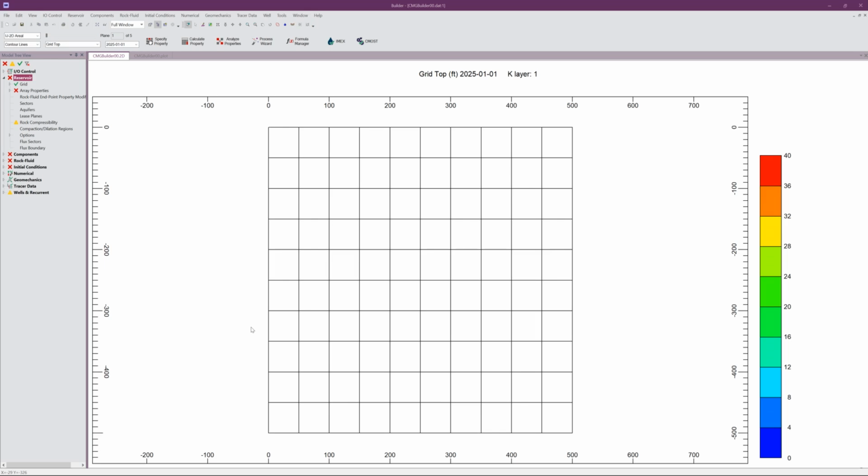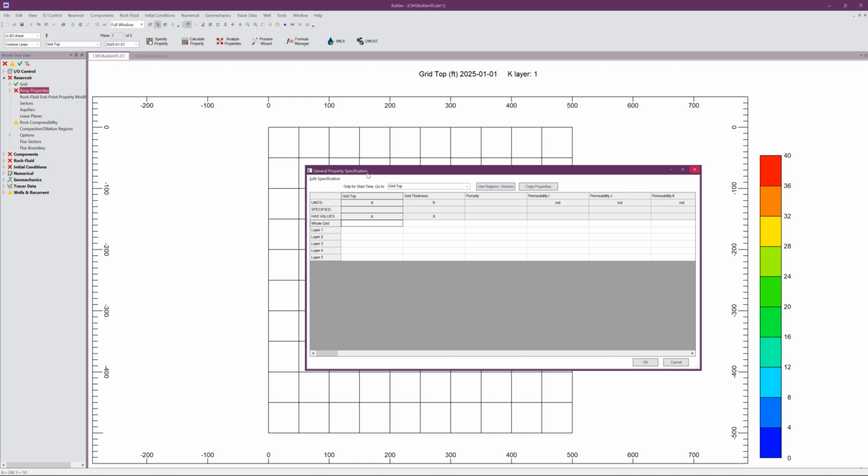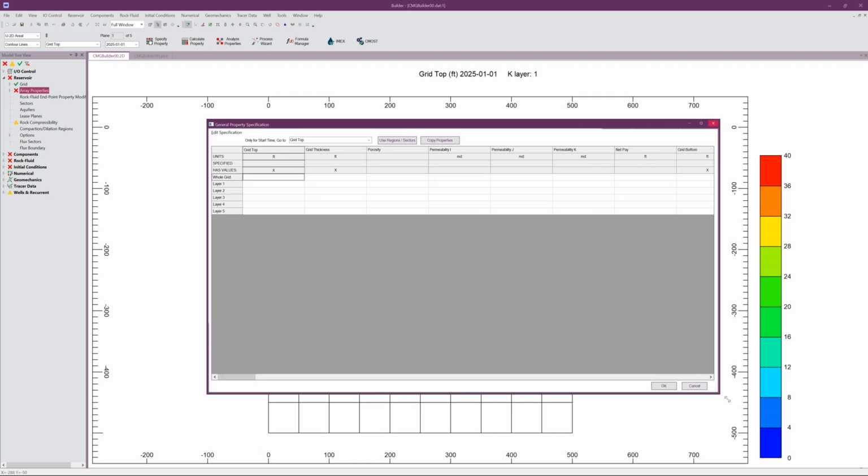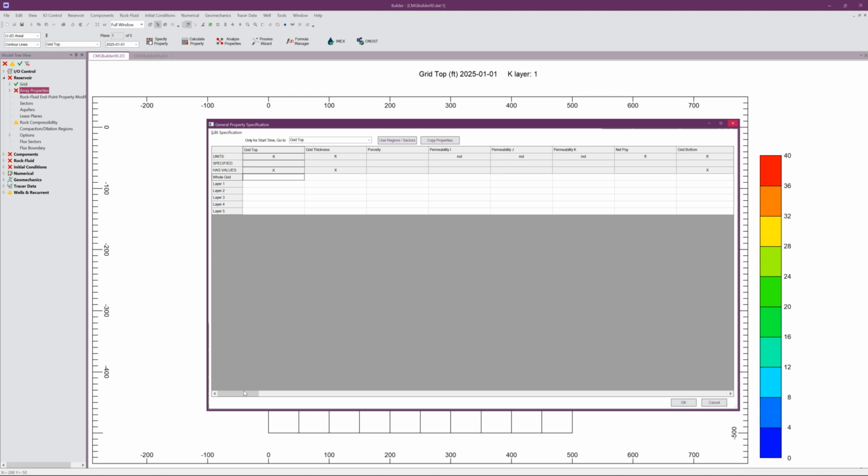Hello and welcome back. In the last tutorial we saw how to populate the grid and the different layers, and today we will see how to populate the different properties inside the grid itself. As you can see here from this tree, we have the red cross, which refers to it not being complete. By double clicking on the array properties, we will have this pop-up window. When I scroll to the right, you can see different properties that you can populate in the grid.